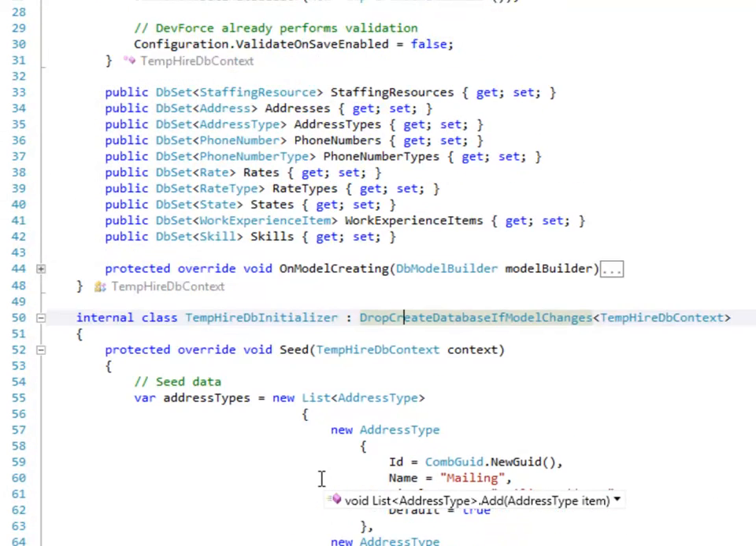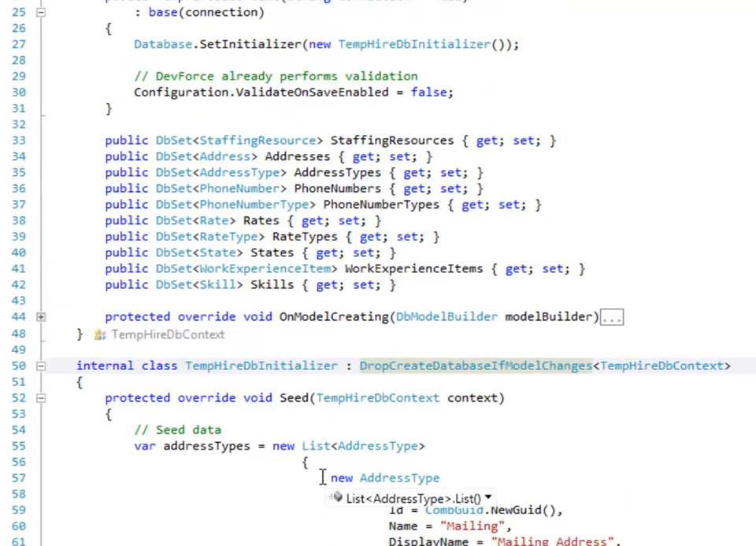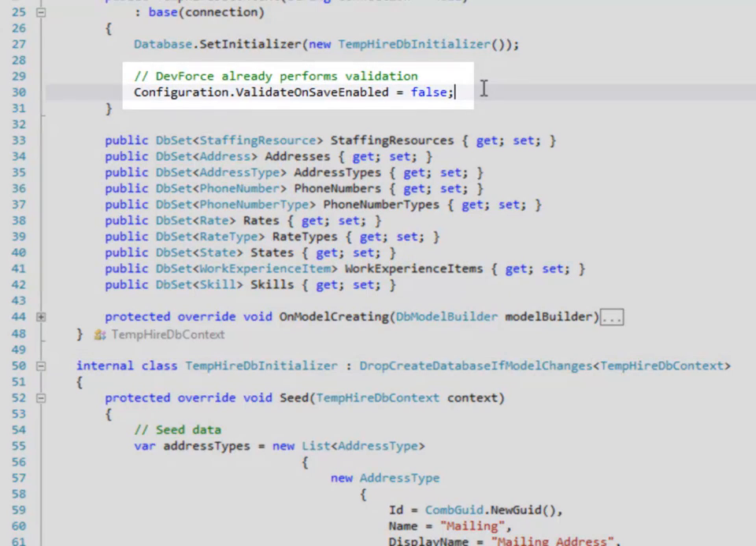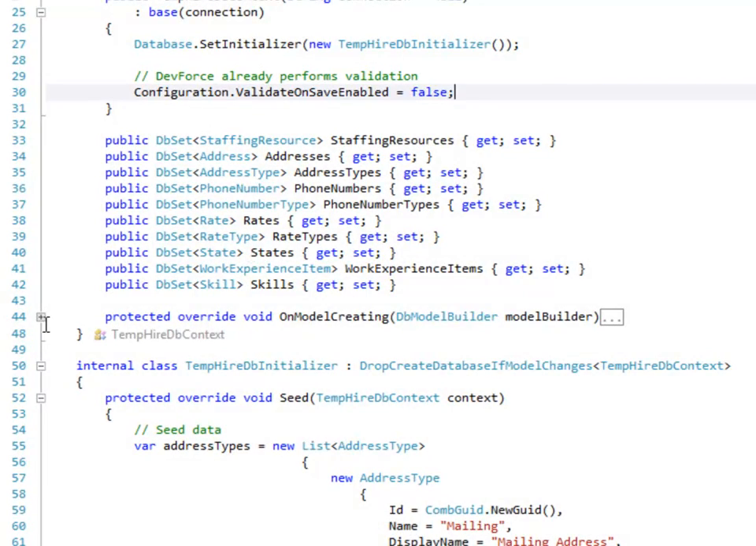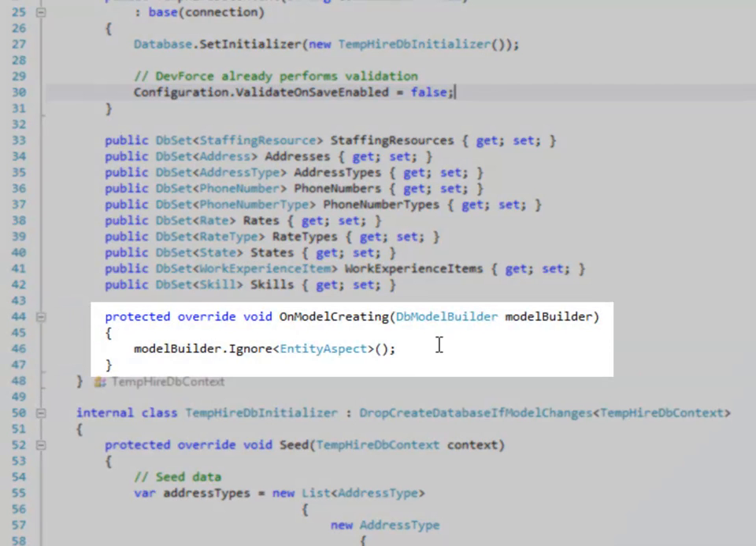That's good. That's great for development, not something you'd have in production. That's correct, yeah. And the other thing is we turn off EF validation. DevForce takes control of the validation. We don't need the overhead of EF to validate everything again that we just validated. That's just good practice. And the model creating is where you can control more fluently how you want your model to be mapped. This is the standard place.